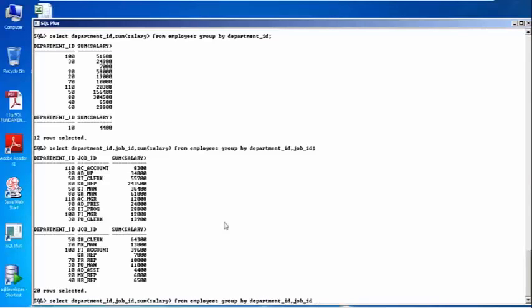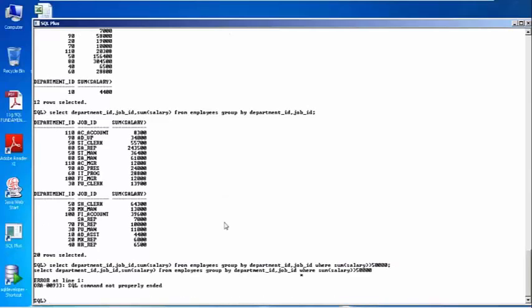You will use the where clause. Where sum of salary greater than 50,000. Is it visible properly to you? You will use the same thing, but it will throw you an error. See.